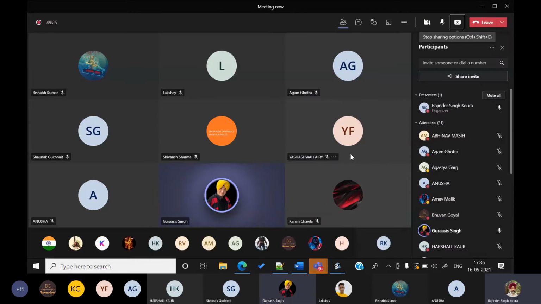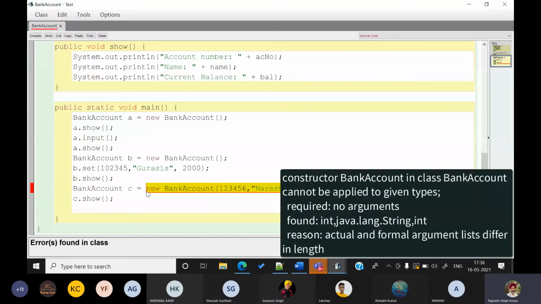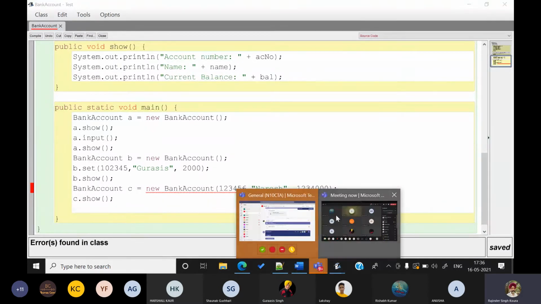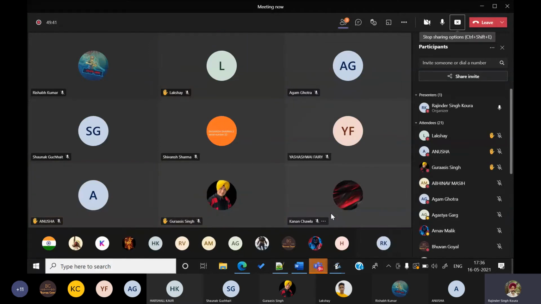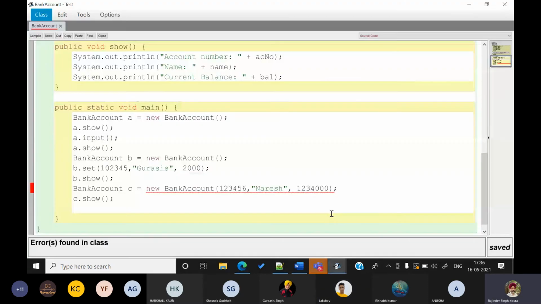Sir, could you repeat the question? The question is, I want to create this constructor now. I want to create this new constructor, the overloaded one, the argument one. Lakshya, have you answered today? No, sir. Okay, Lakshya, you help me in this. Sir, it is same as that of set function.